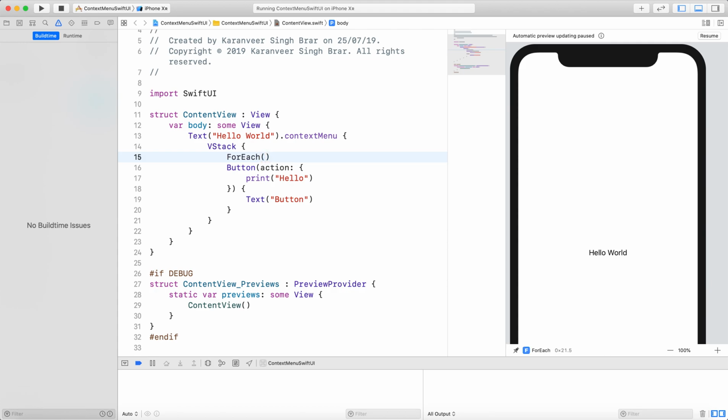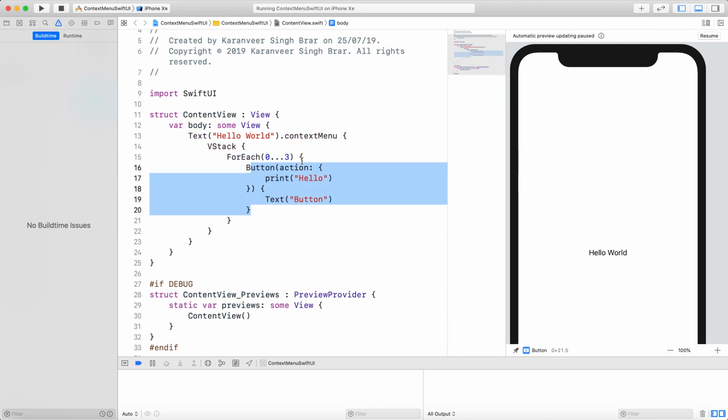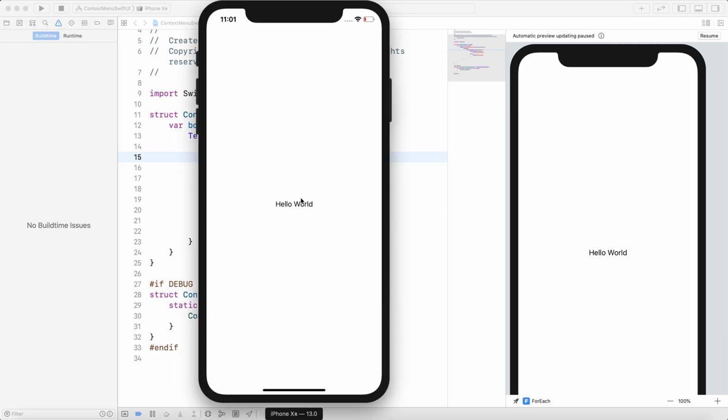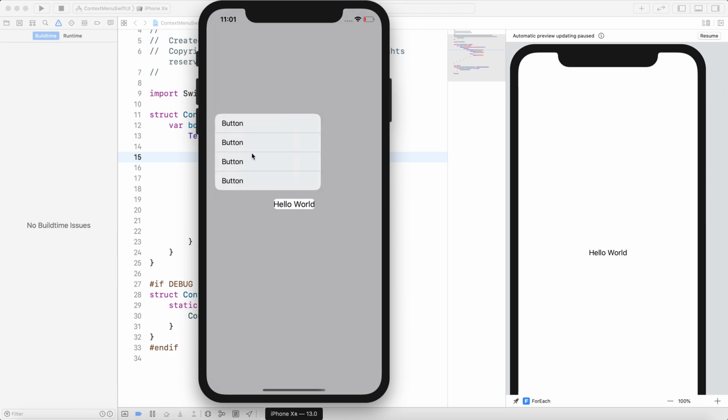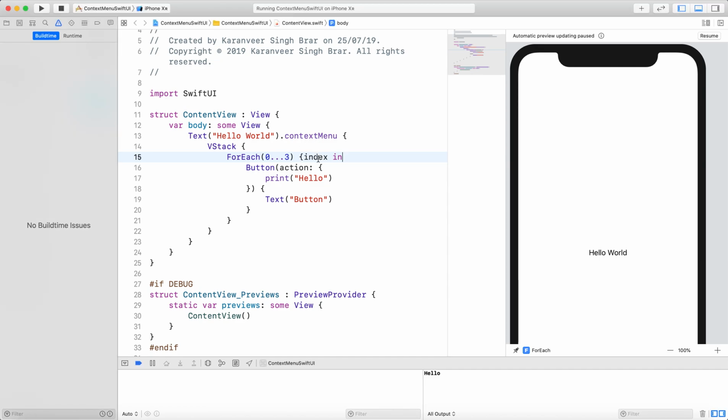that's from the app again. Okay, yeah, four buttons are created. If you click, they will print the hello, and you can use the index here to get which button was pressed. So that's about it.